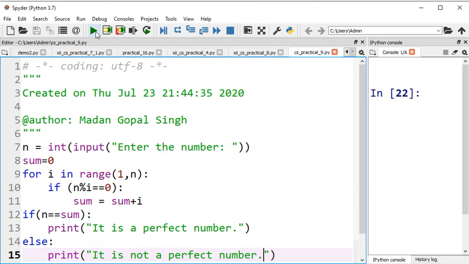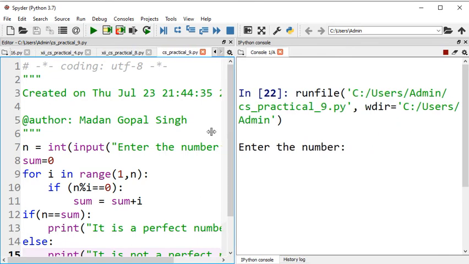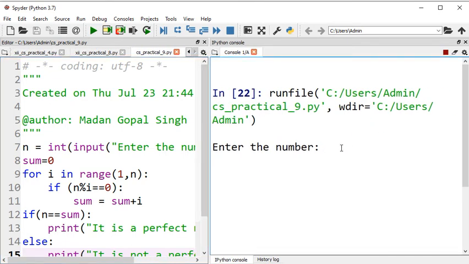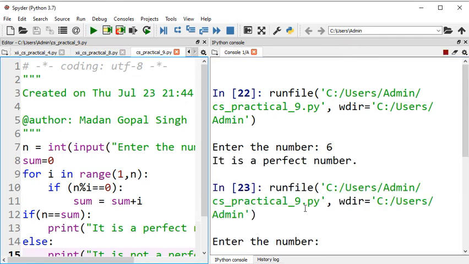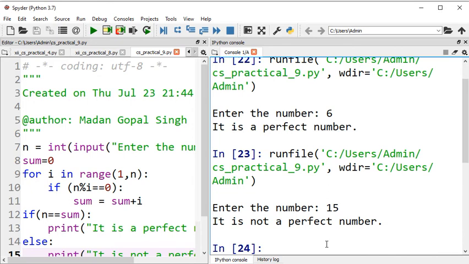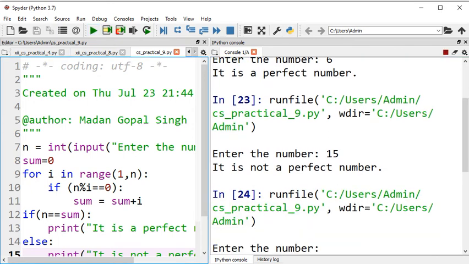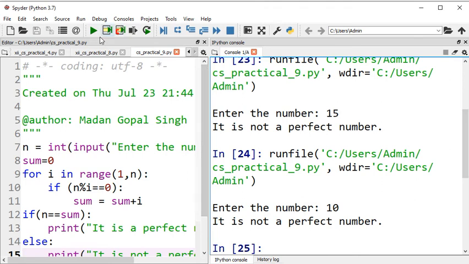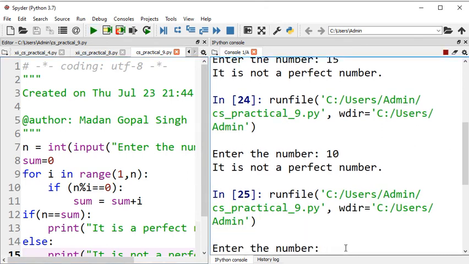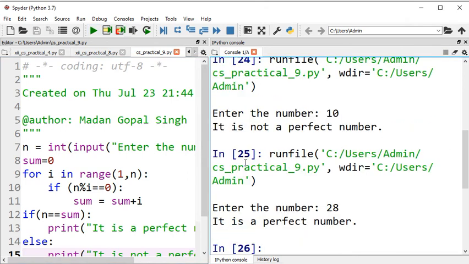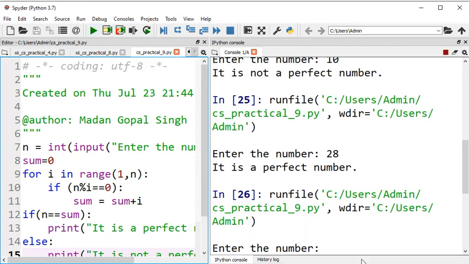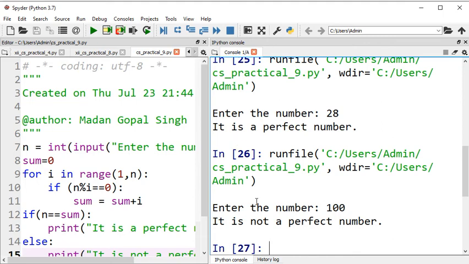Okay, so let's try to run this, and let's pass 6 first, that is the smallest perfect number, so it should return perfect number. Yes, it is returning. Now let's enter some non-perfect numbers, let's say 15, and 10, which should not be perfect numbers. Let's try 28, which is a perfect number, so it should return perfect number. So this way you can check 100, not a perfect number, you can check any number.